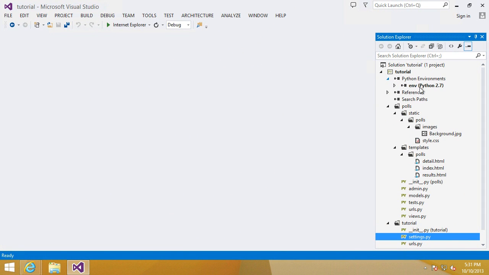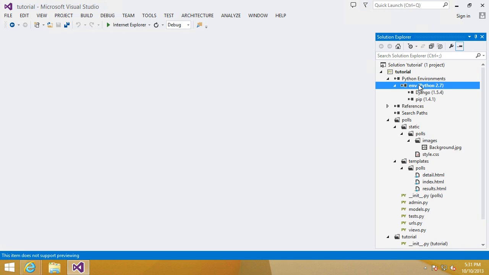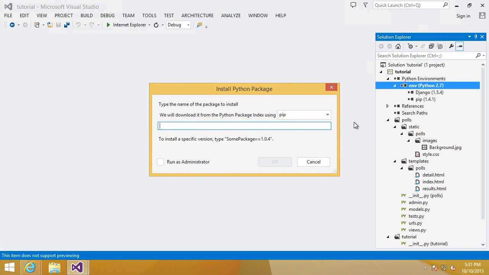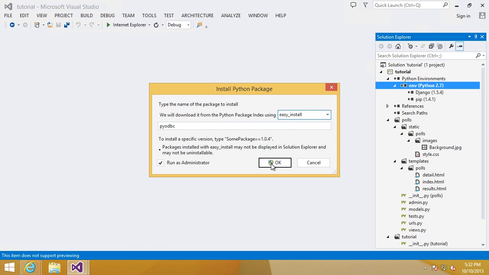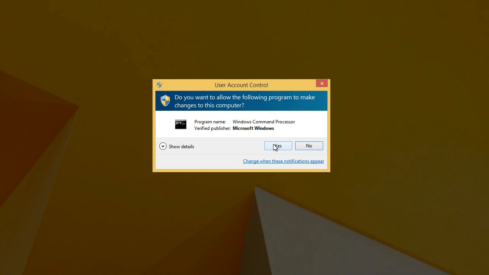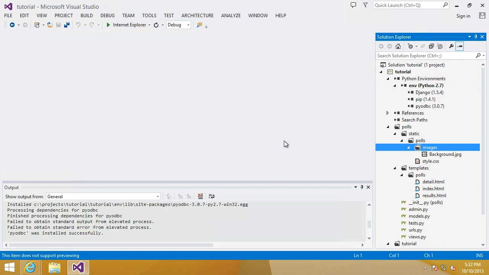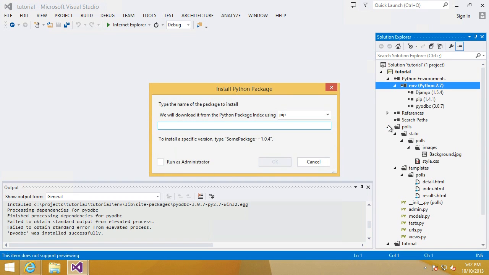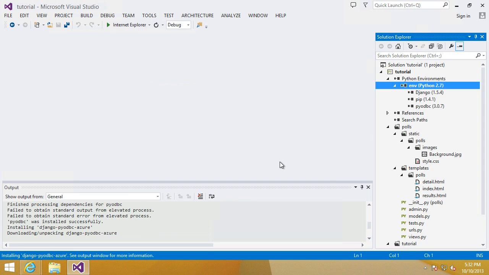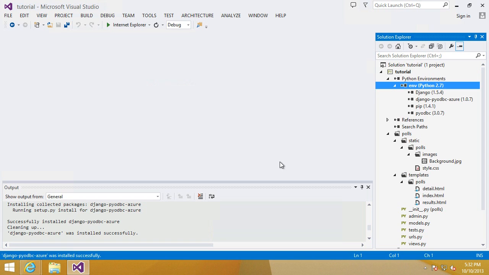Okay, so let's look up our virtual environment. We need to install two packages. First one, PyODBC, and I'm going to use easy install for that. Elevation prompt. And that's installed. Next, Django PyODBC Azure. And we can use pip for that one. And that's installed.